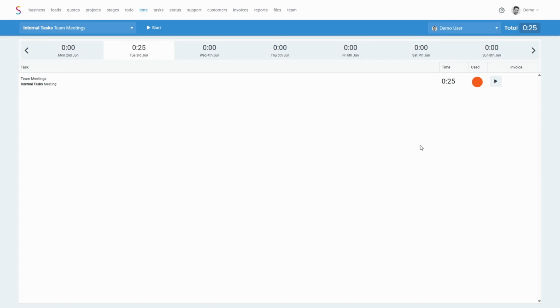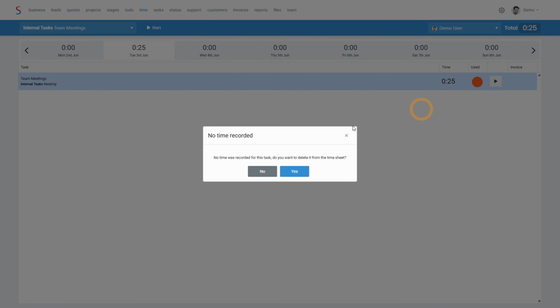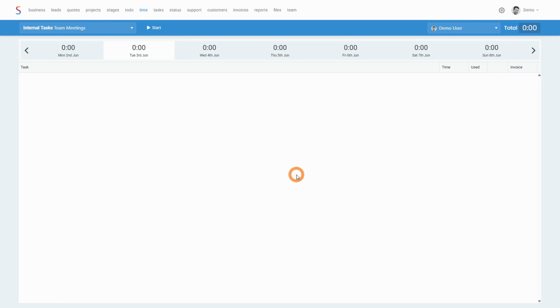And then finally on this task, if I actually just want to get rid of it because I recorded against the wrong task, I can just click in here, get rid of the time, and then Simply Business will ask me, no time has been recorded. Do you want to delete it from your timesheet? I can just say yes, and then the task is deleted.